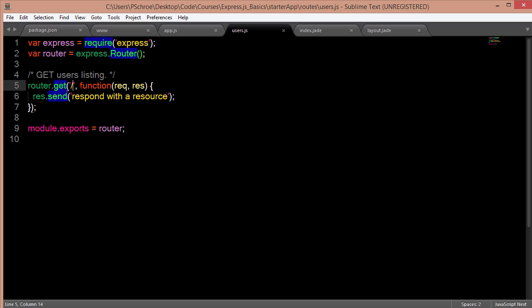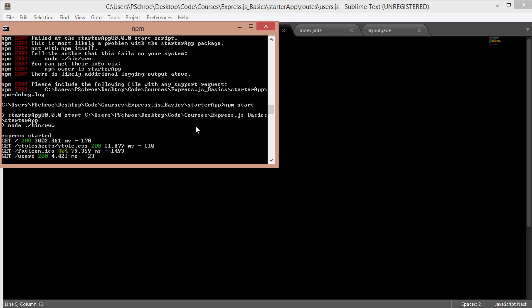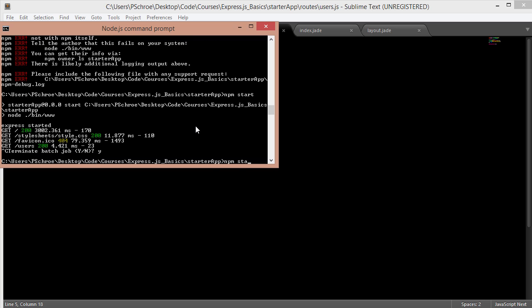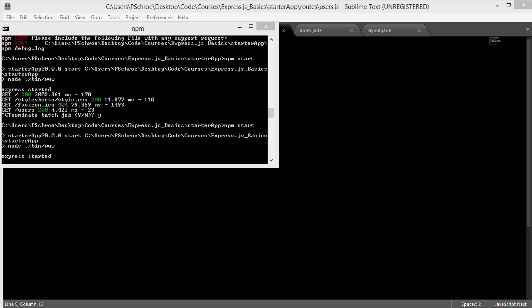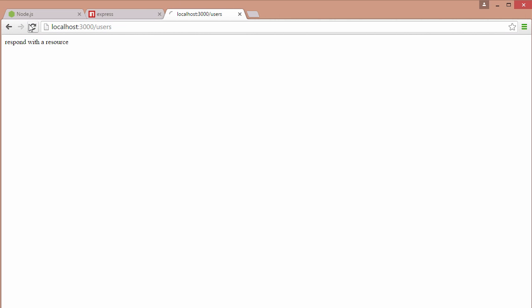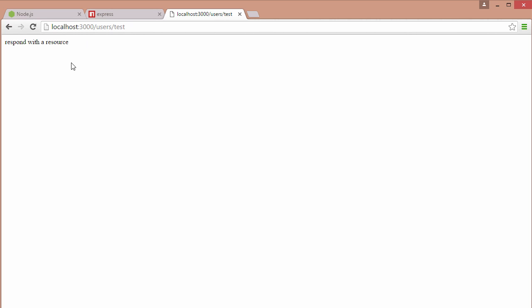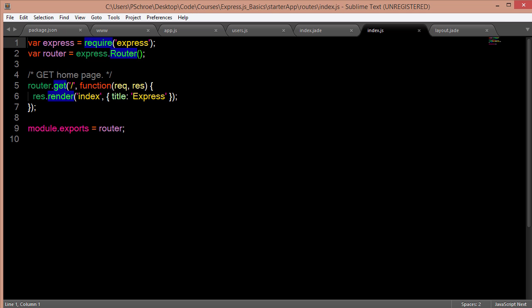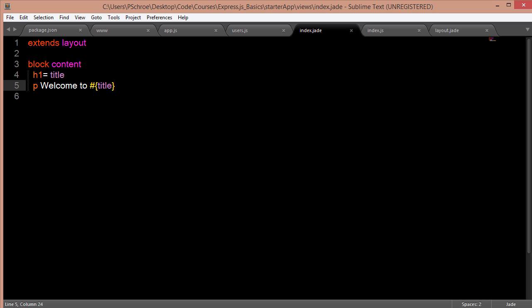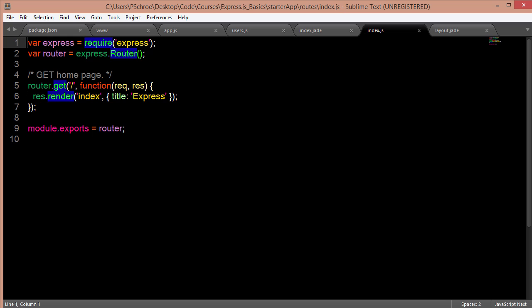Just to show you how this works, if I change this to /users/test, then on my server restart, if I go to /users, I will get respond with the resource. So I'll have to restart this. Now this route should no longer work and we get a not found, but if we go to /users/test, I get my respond with the resource. This gives us an example of how we can pass variables. When we navigate to our front page, we see welcome to Express, and we're setting the title variable to Express in our routes file.